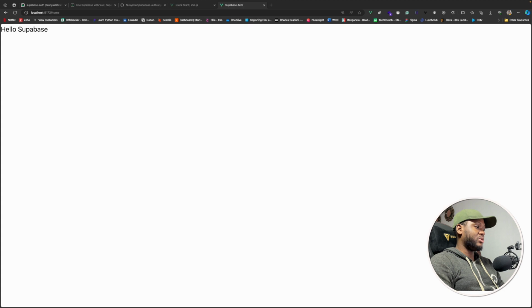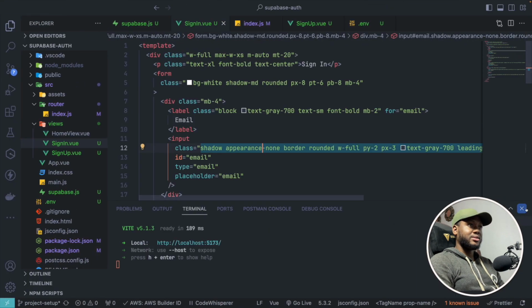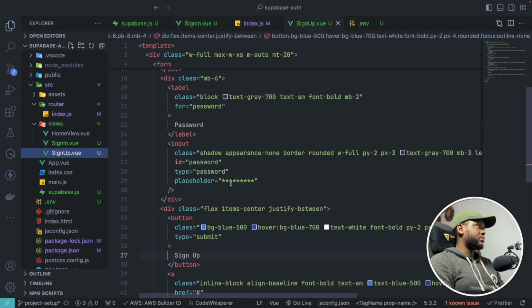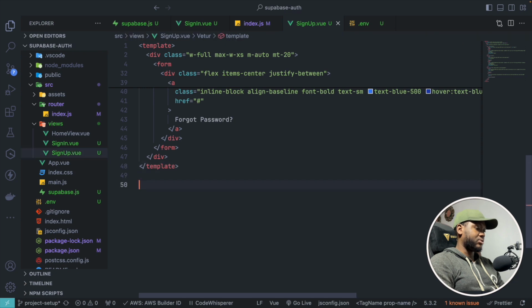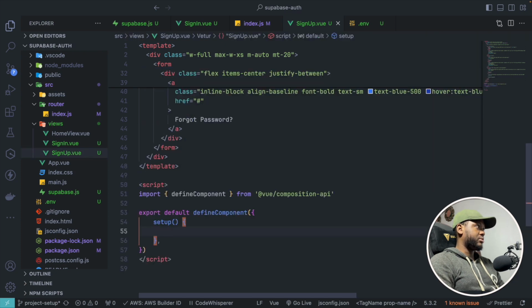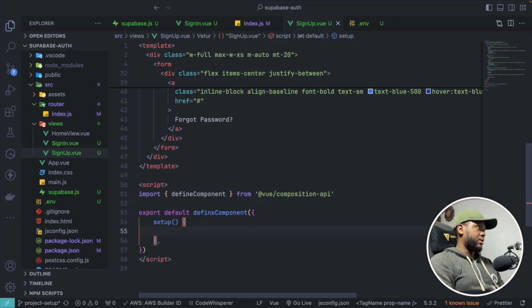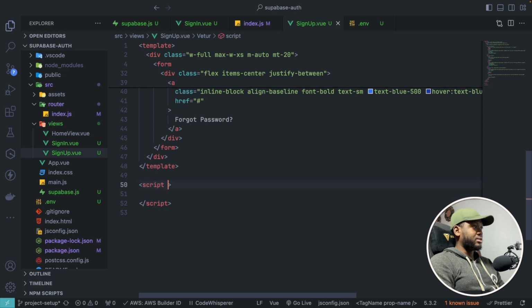So we are going to start with sign up. Okay, so I'm excited and let's get this going. So I'm going to go on to sign up and we are going to create our script tag. So I'm going to say script, and then I'm going to clear all of this because I'm going to use the new syntax sugar for creating Vue projects, composition API. So I'm going to just write in setup over here and I'm going to continue.